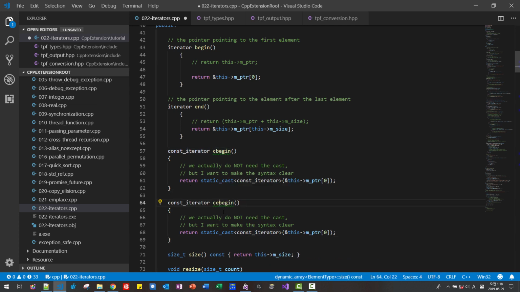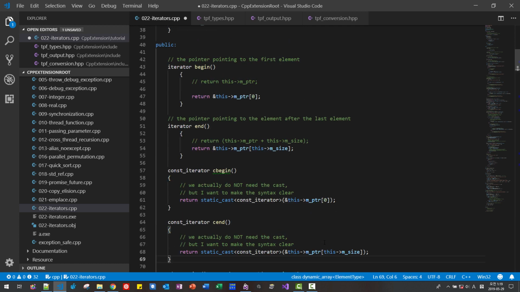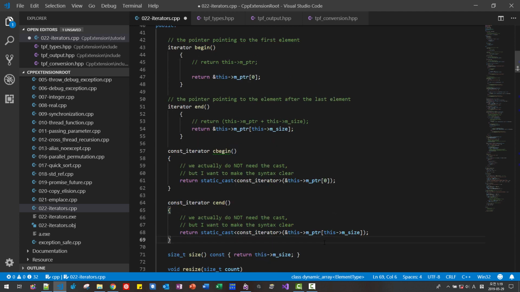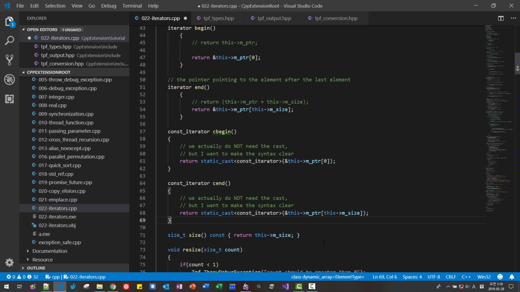End, and it can be this m size. Okay, now we want to define reverse iterator.